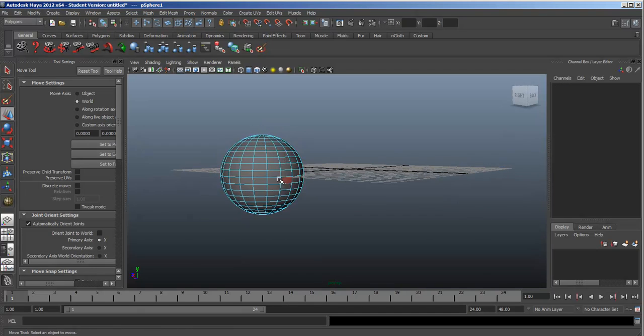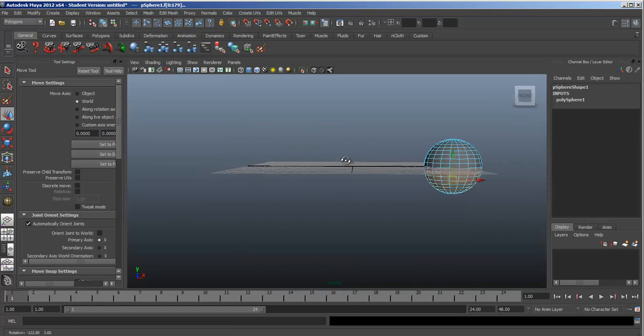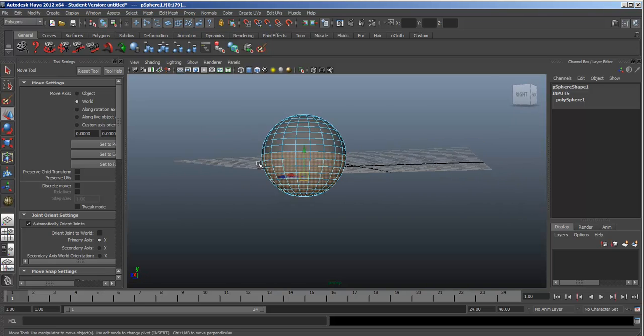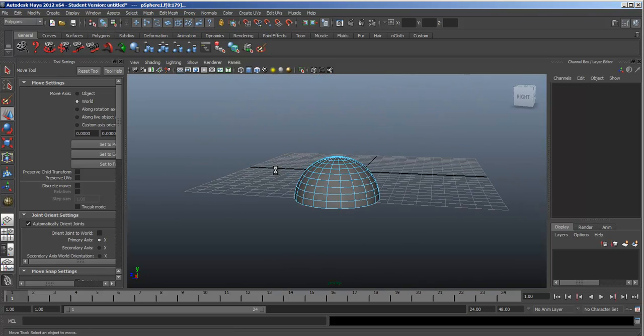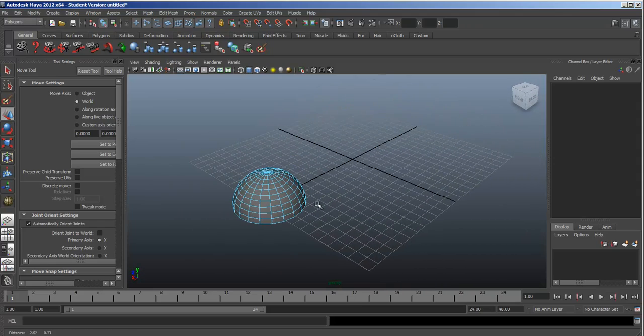So I'm going to right click, go down to face mode, and I can actually left click and drag out a big marquee. You can see that selects all the faces in front and behind. And I can press the delete key and delete those faces. And that creates the top part of a nail.